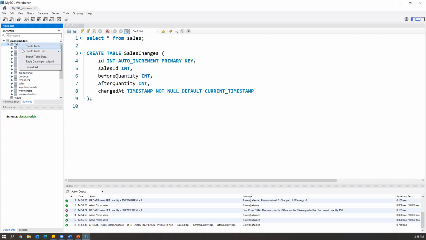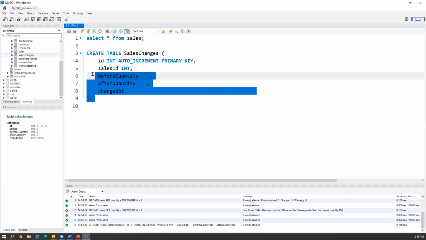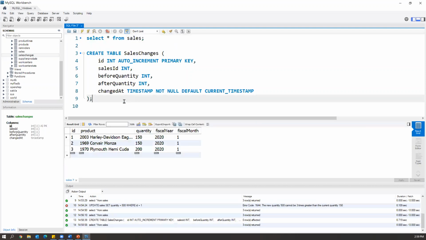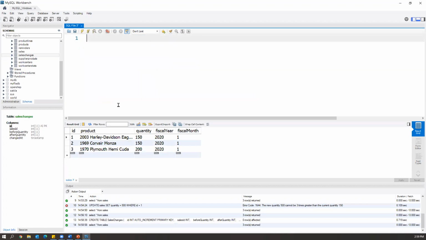Let me refresh the tables. And now we can look at this. We have a sales changes table. So now the sales table is available, and the sales changes table is also available. The sales table also contains some data here. Okay, now let me create a trigger.